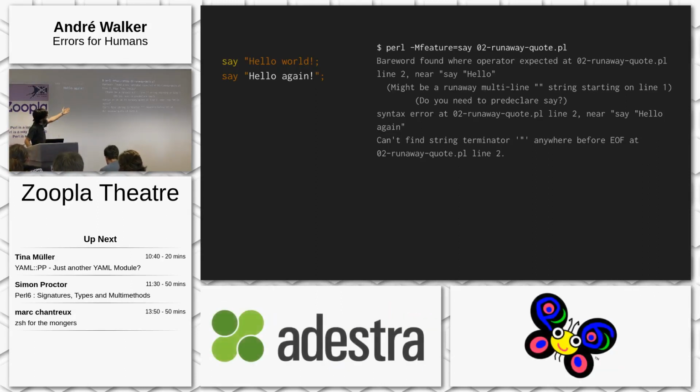And also, it says, do you need to pre-declare say? That's also something confusing. There's not too much white space. So yeah, I wish we would do better in this regard.